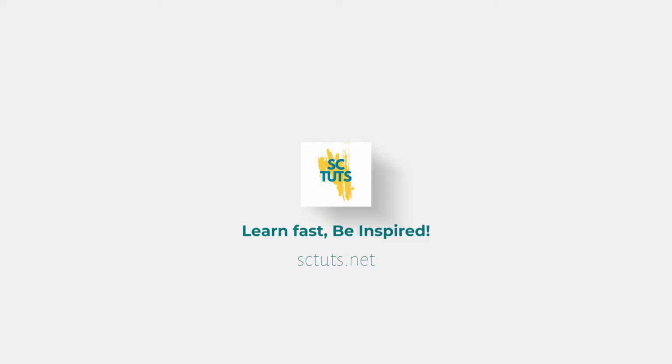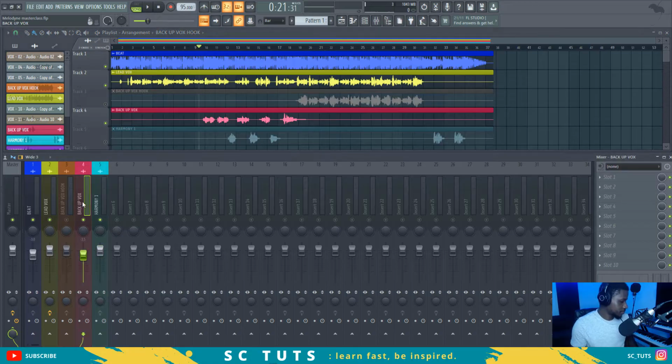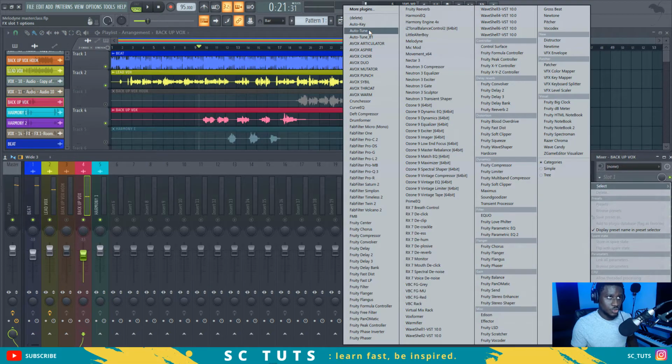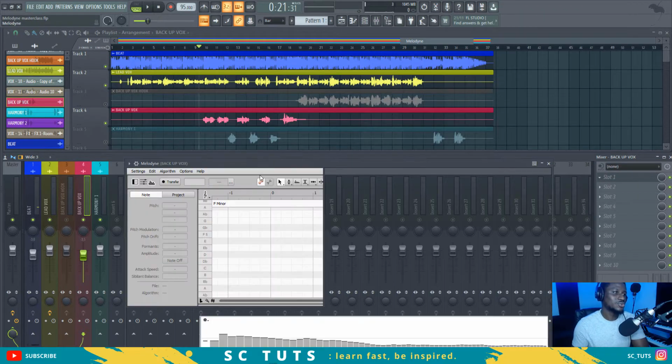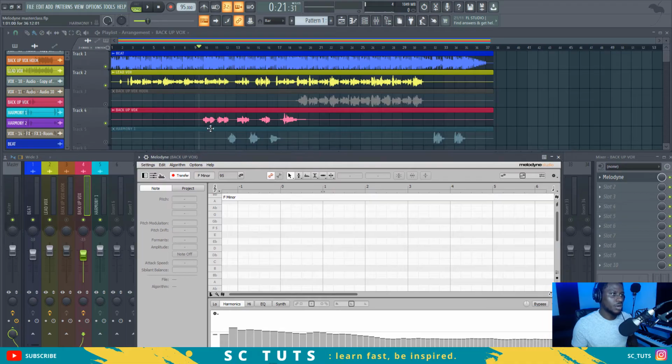All right, let's get started with the lesson. Now we're going to be tuning our backup vocal. We'll start with this vocal right here. So we just load Melodyne to this track, and then hit transfer, and then we'll live play.